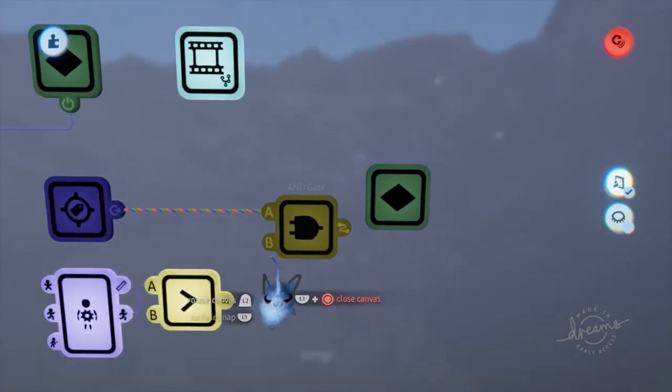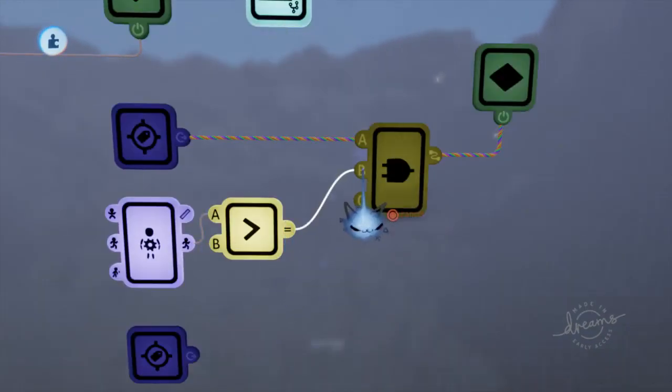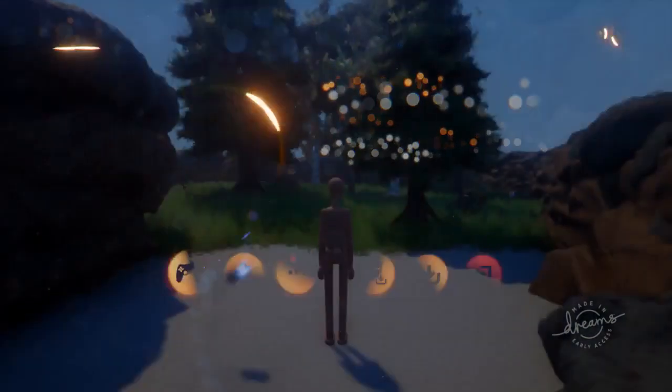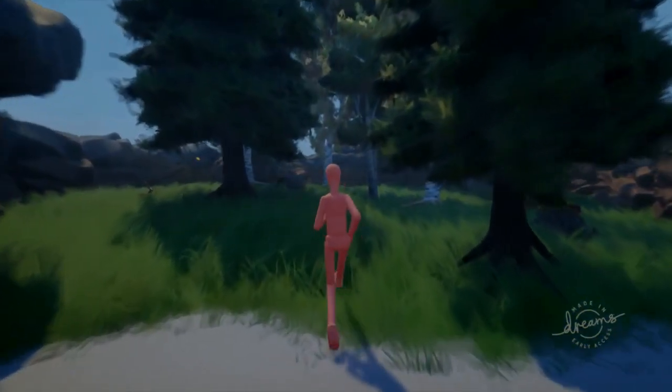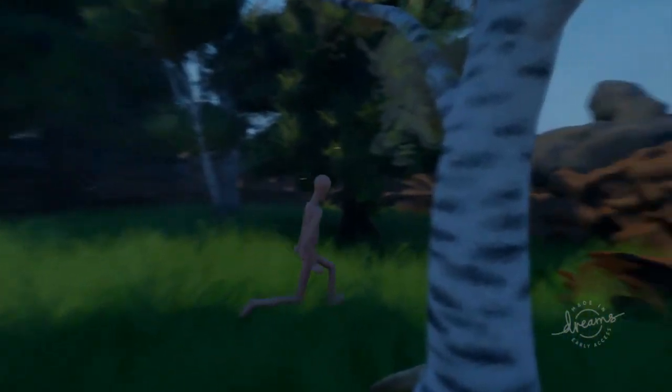Now that we have our two inputs to detect if we are in the context, we need an AND gate because we want both inputs to be active to be considered in context. Once you wire the tag and calculator into the AND gate, we can plug the AND gate into the keyframe, giving us a new walking pose.